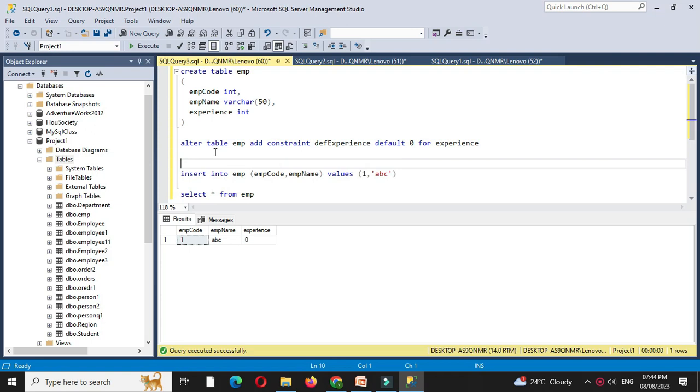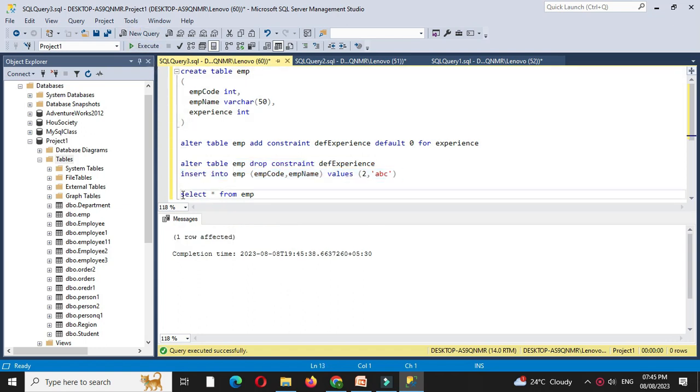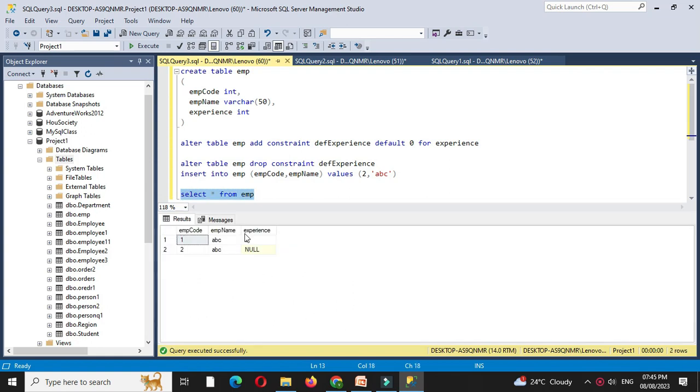Now we will drop this constraint. For this we will use alter table. So alter table EMP drop constraint default experience, and we will execute this. It will drop the default constraint. If we insert a record to this table and check this using a select statement, it will add a null value to the field experience, since we have not mentioned a default value.